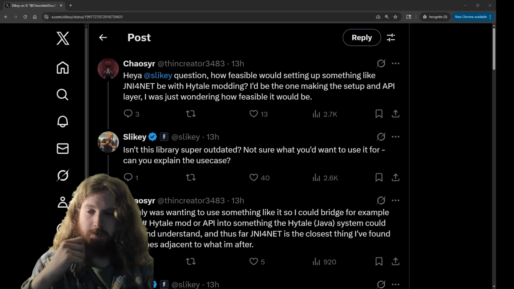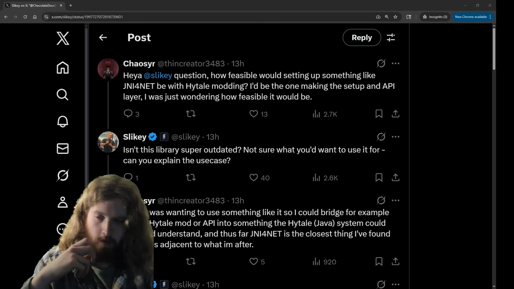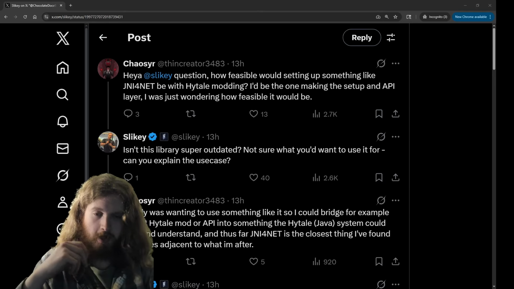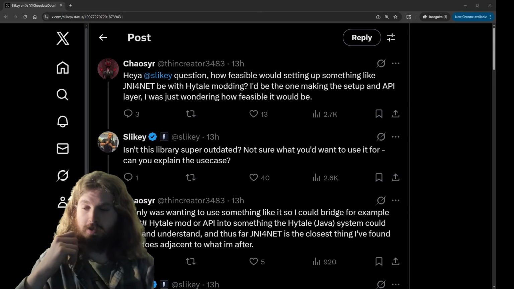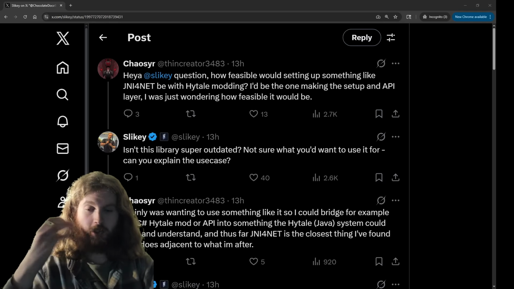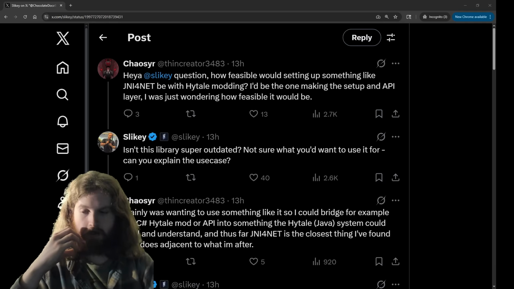How feasible would setting up something like JNI 4net be with Hytale modding? I'd be the one making the setup and API layer. I was just wondering how feasible it would be. Slikey says, Isn't this library super outdated? Not sure what you'd want to use it for. Can you explain the use case?